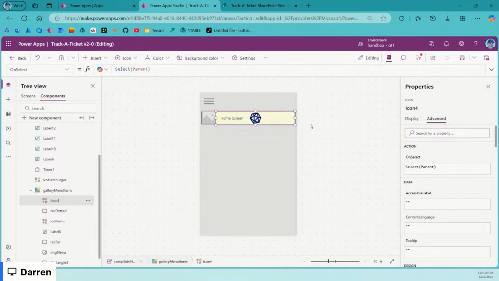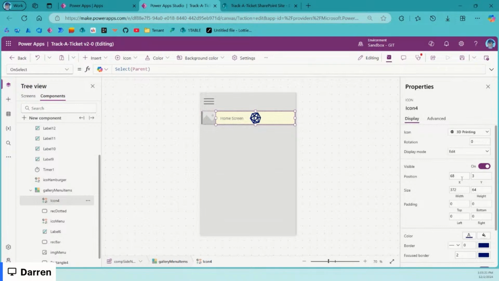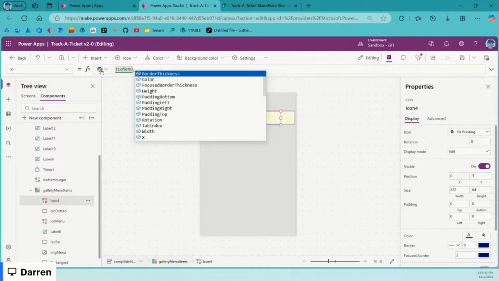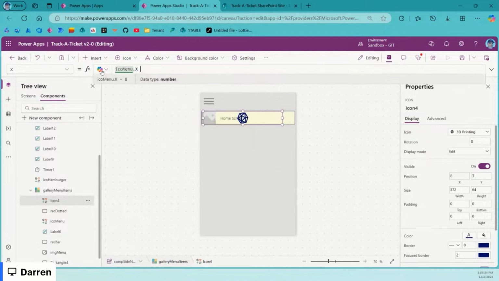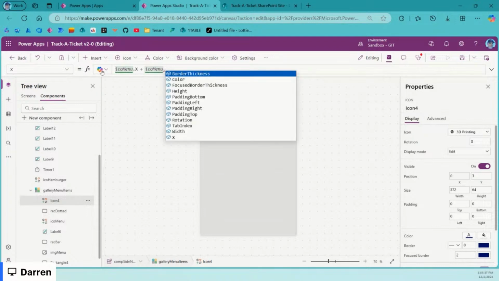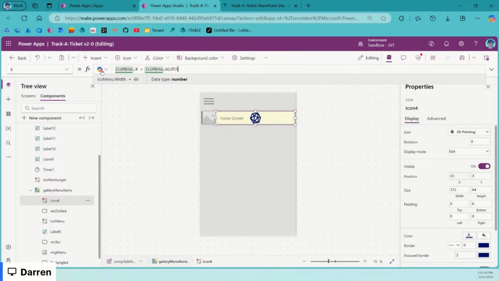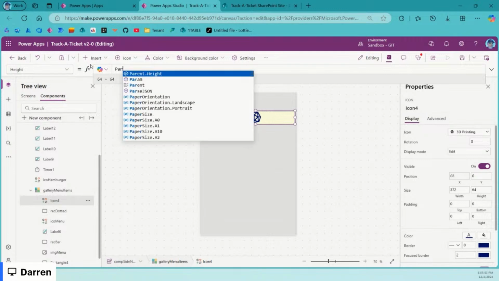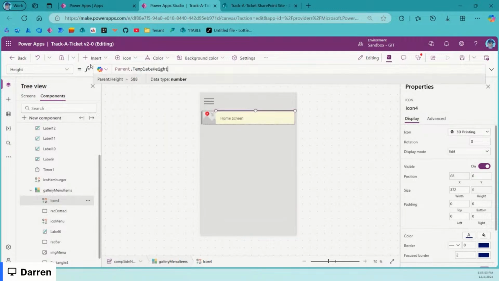And I'll make it like that. So the X, I would set that up to not cover up that other icon, but actually appear beside it. So I'm going to say that menu.X, which is probably 0, and then add its width. The Y probably should be 0. And the height would be parent.template height, not the height of the whole gallery.